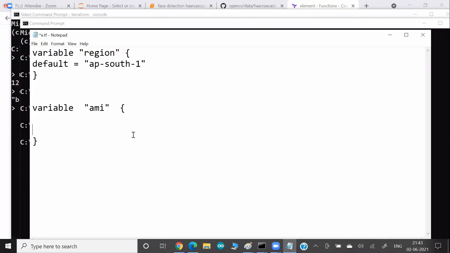So what can I do? I can create a map or list. I'm going to use a map. What is a map? It is like a dictionary. I already explained type map to you guys. I'm going to set a default value for this map. Here, I'm going to set, if you are from the US East region, in this case you're going to use this AMI. For example, I'm just using this particular AMI randomly.